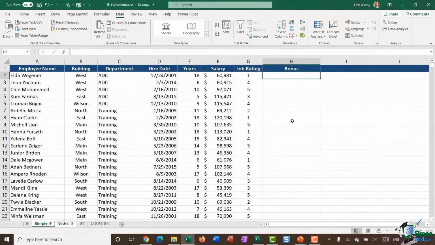Now, so far in the two examples that I've shown you, I've been hard coding values into this particular formula. So I hard coded $3,000 into that IF formula, which means if the bonus amount changes, I'm going to have to go into my formula and change it.